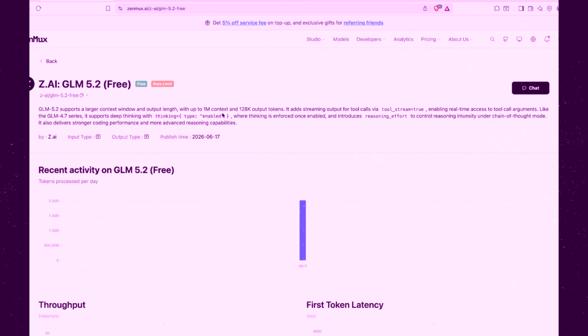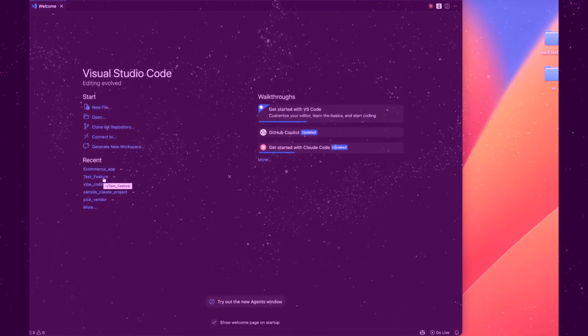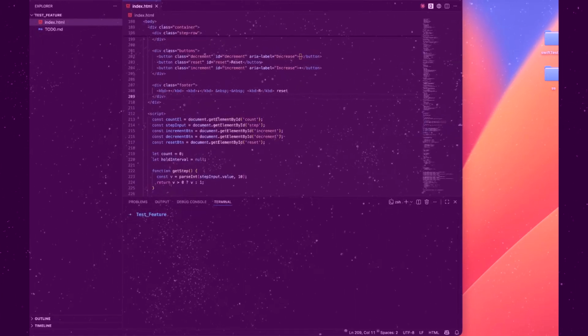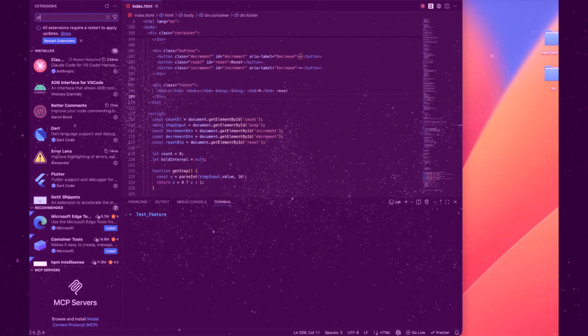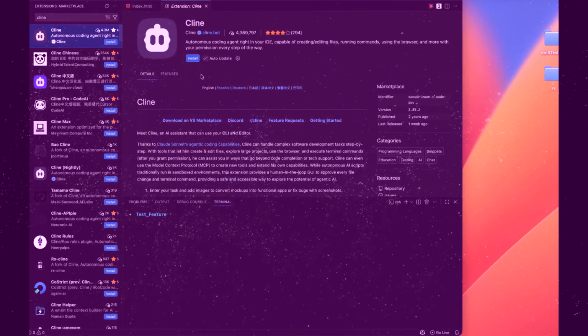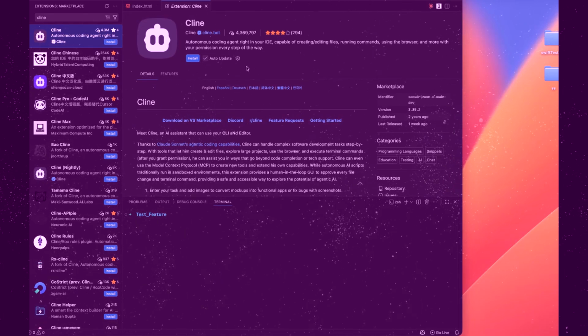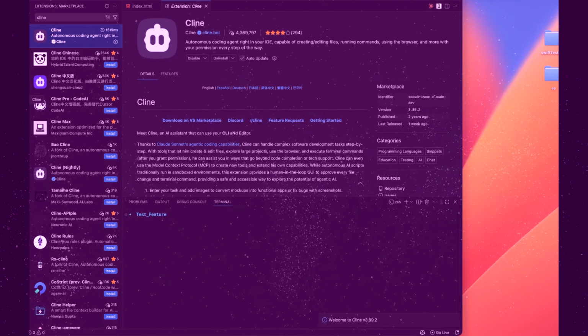To begin, launch Visual Studio Code, your primary code editor. Next, I will load this project for our demonstration. Then, navigate to the Extensions Marketplace, the plugin area, and search for Cline to begin the setup process. Notice how Cline has 4.3 million downloads, so install this official extension. Your changes will appear in the sidebar navigation.